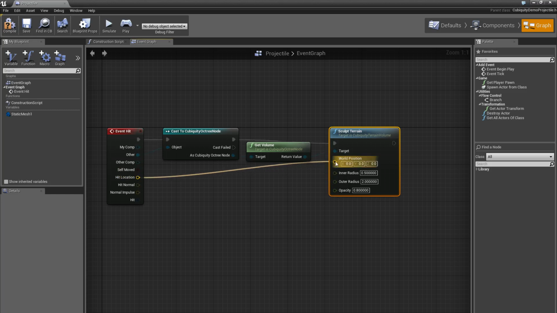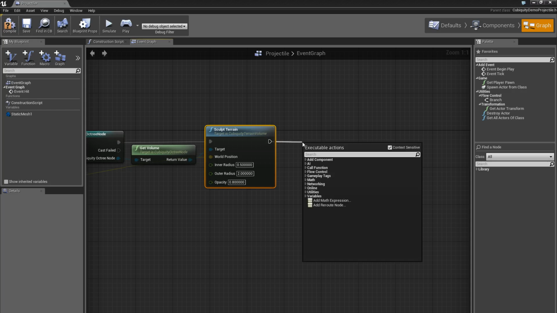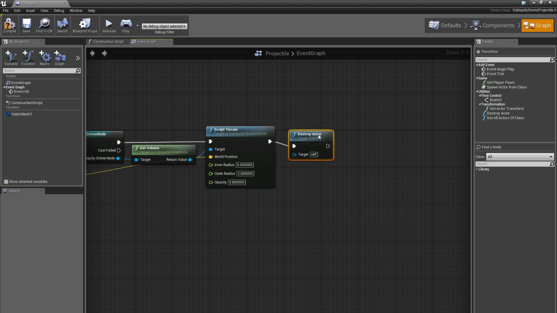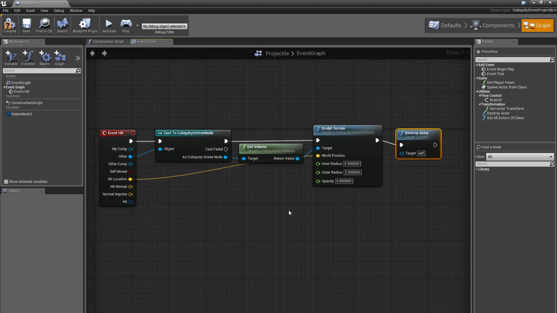So we are going to use the hit location from where the ball hit the mesh. And there are a couple of other options, inner and outer radius, which define the size and fall off of the brush that we're going to be sculpting with, and the opacity, which is, if it's positive, it's going to be adding stuff on; if it's negative, it's going to be subtracting stuff away. And all we want to do finally is destroy the projectile that we're currently inside, so that it doesn't bounce over the terrain and cause too much havoc.